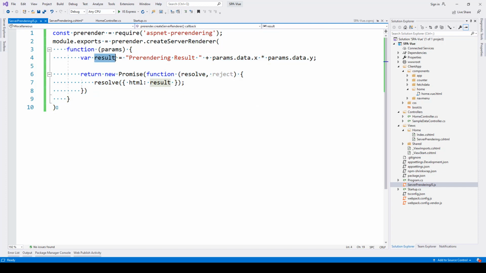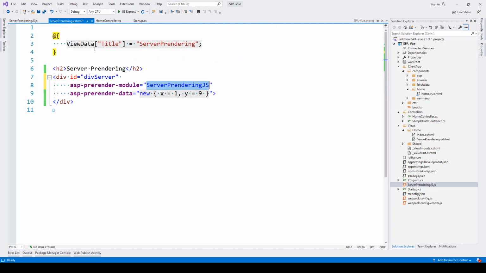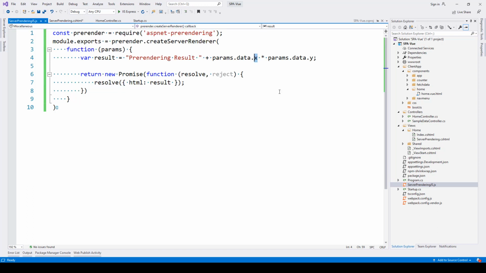Here you can see that we are processing the result now with params.data.x. X was the value that we passed from this page, and then y as well. So we are multiplying it and then concatenating the whole result string into this result variable, and finally we are returning a promise. Promise basically accepts resolve and reject. Over here we are sending this data as resolved, so HTML and then the result.